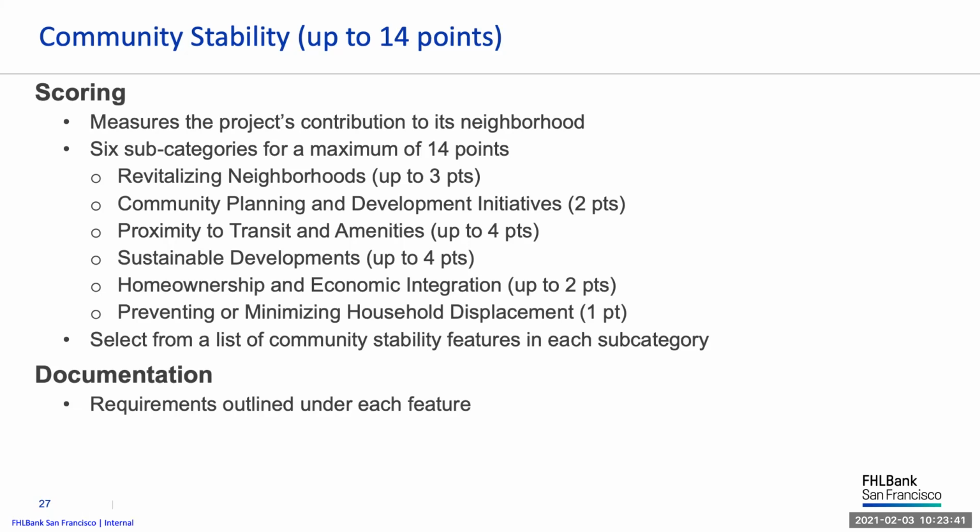Like the rest of the application, even if some of the questions do not apply to your project, you will have to confirm that the question does not apply by selecting none or no. So now let's look at the features a little more closely and how the points are allocated.